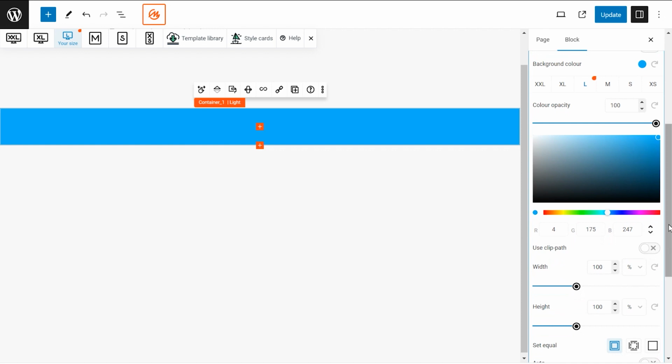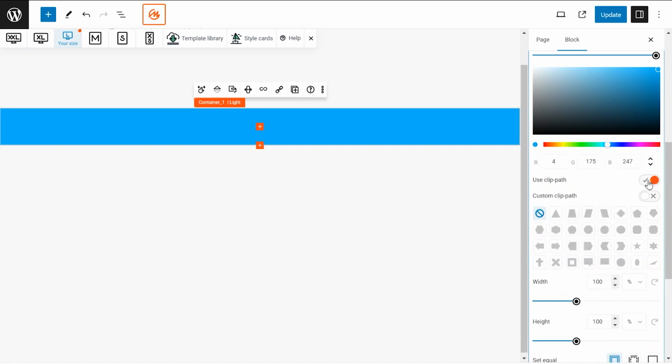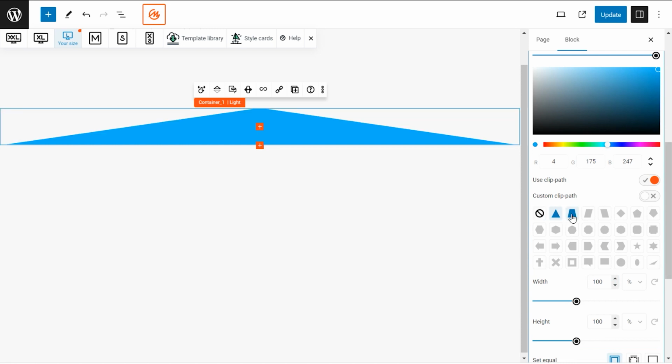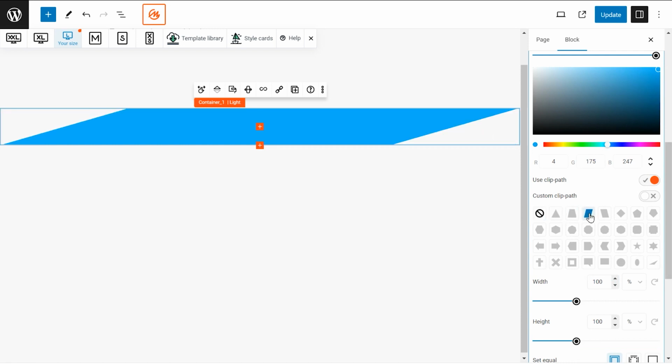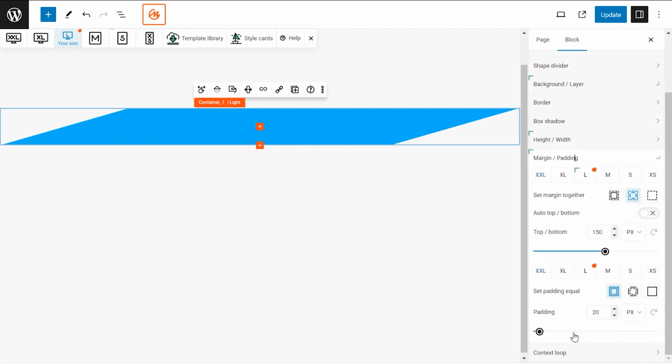Want to get even more creative? You can add a special shape to your background color. In the Background Layers panel, there's an option called Use Clip Path. Click the switch next to it to turn it on, and then choose Polygon as the shape. You can also choose other shapes, but let's try a polygon for now.